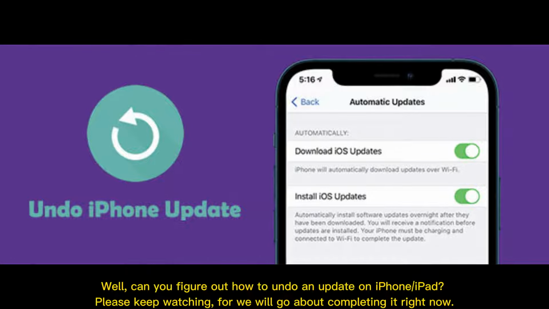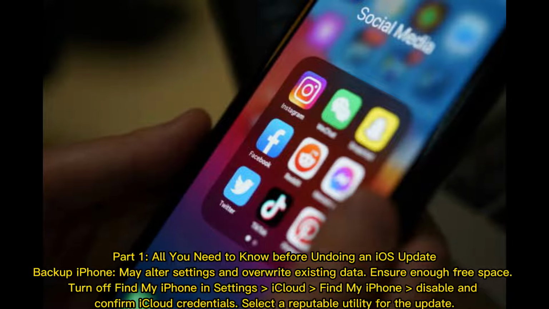Well, can you figure out how to undo an update on iPhone or iPad? Please keep watching, for we will go about completing it right now. Part 1. All you need to know before undoing an iOS update.